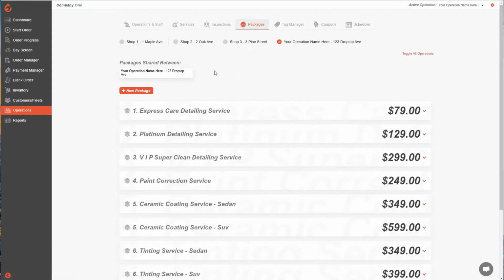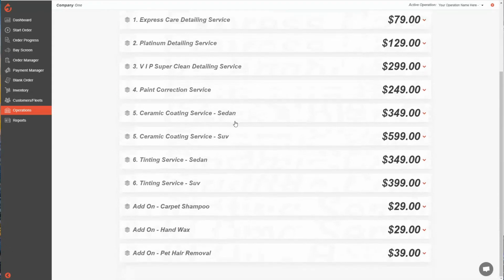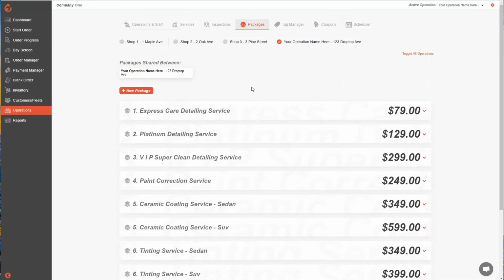Now here, when you first open your detailing account, you're going to see a whole bunch of pre-configured packages. These are just to help you out. If you don't like these packages, you can delete them. You can copy them if you want and make modifications. There's a whole bunch of stuff you can do here.